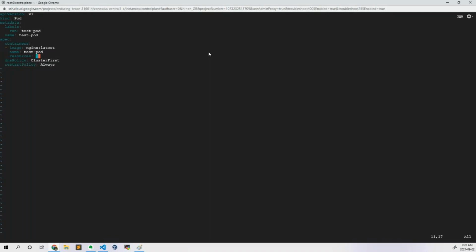We are using nginx. I will write one more container specification, name. Let's say here, instead of test pod, I will give something like first, and here I will give second pod. The naming is up to me. Then image, the same image or any other tag, but the application is the same. Both will use the same port number, right? Done.